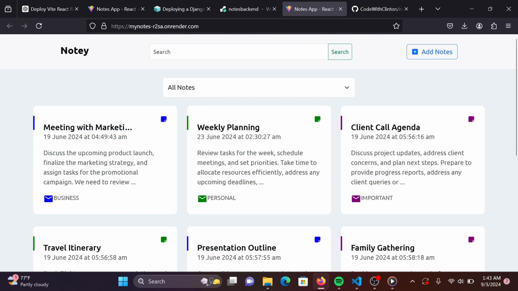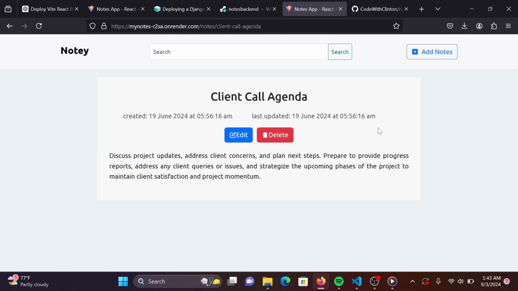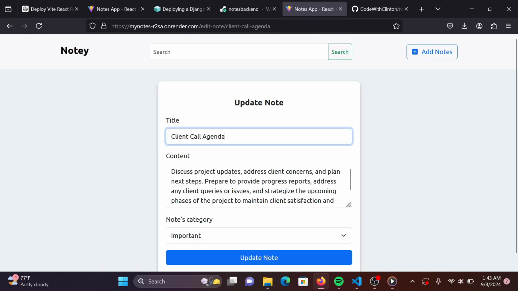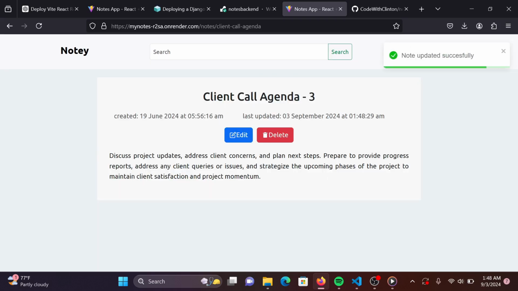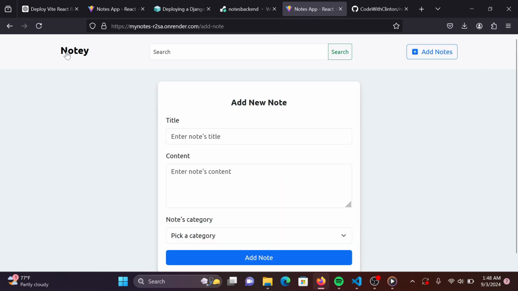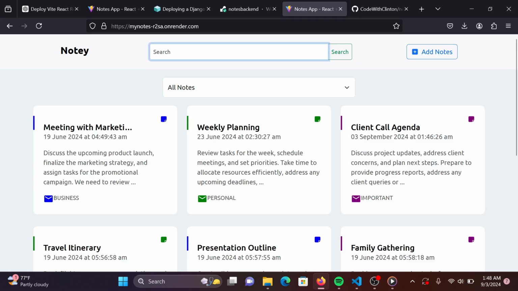Understand? So I can decide to click on the notes, click on it, right? I can decide to update it if I want to. Let me just put in a three there, right? So I want to update it now. Just click on the update button. You can see it has been updated, right? So it's working very fine. You can decide to add a new note if you want to. You can search for notes if you want to.